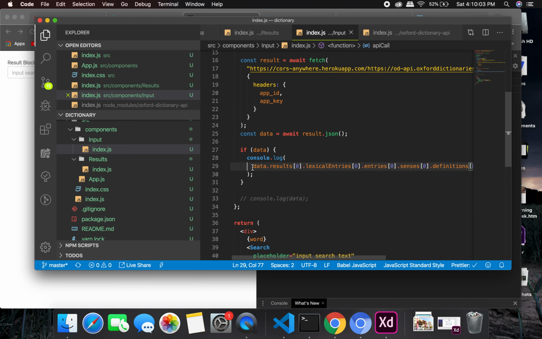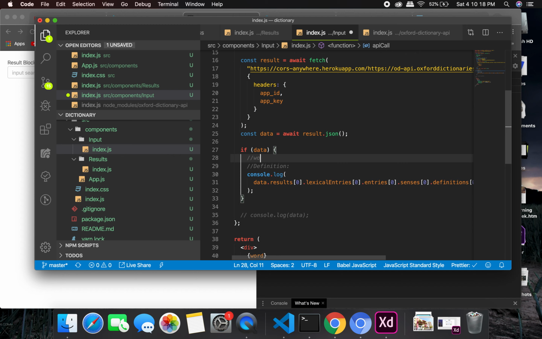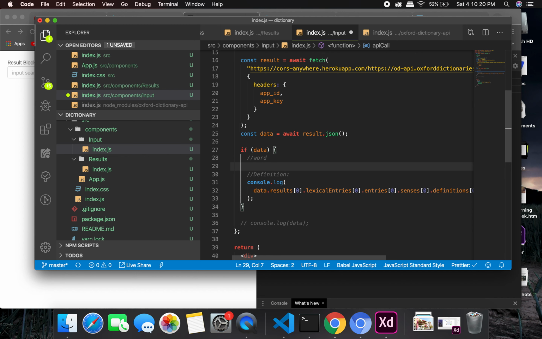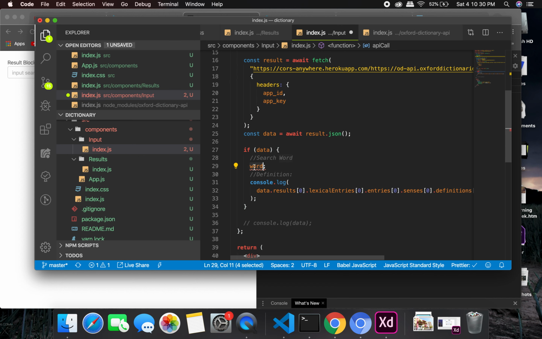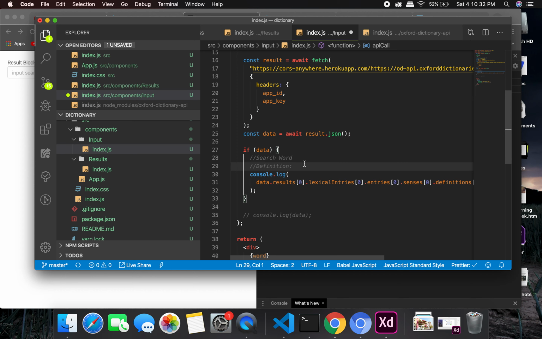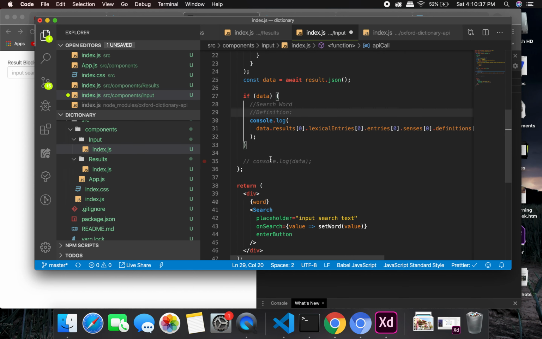But that's alright, we are getting what we are looking for, so we can just use this as a definition. Which is perfect for us at the moment, and we can use the word as the search word. So this is perfect, this is not bad, and let's take a look at saving this.